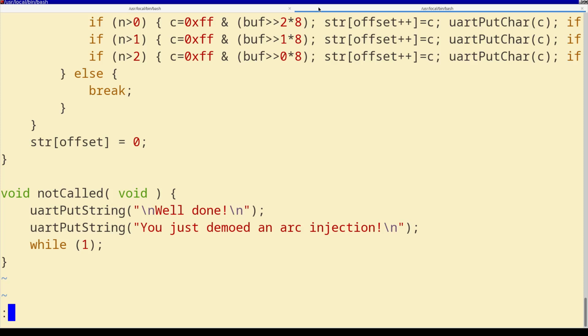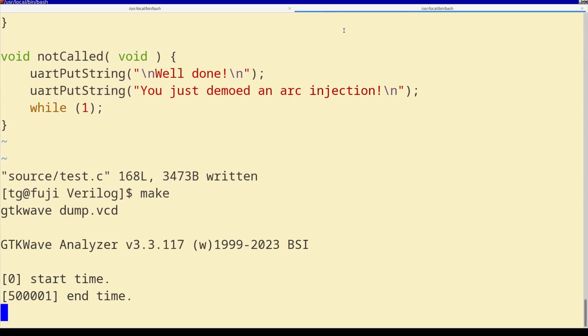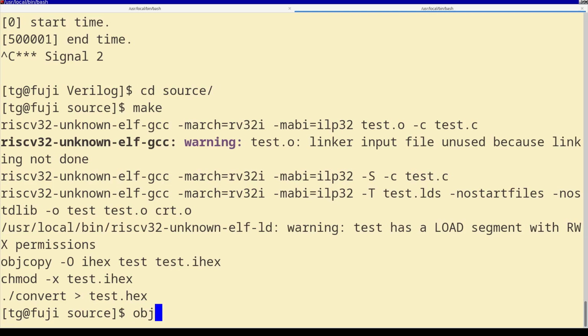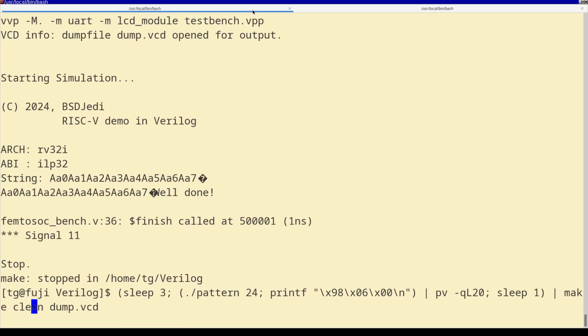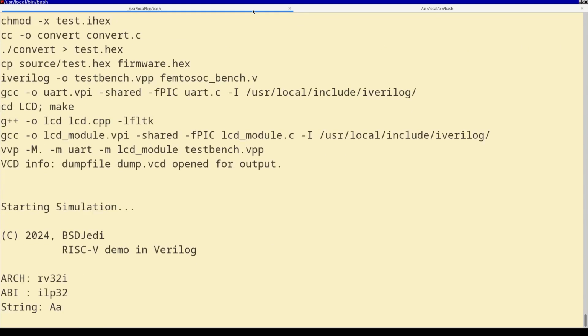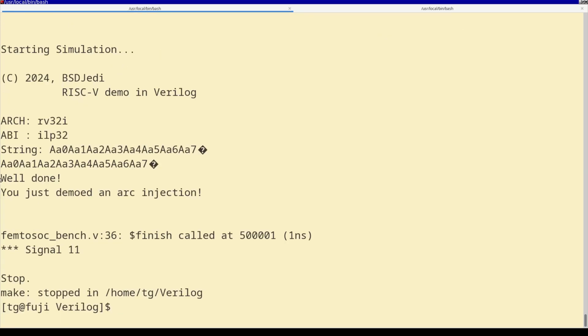All right, so let's do this. Make. No, not the make like this. So at the source, make, and object nm test grep not called. Is it still? No, it's now at a different address. It's at address BC. So let's try. Check, check, check, check, check. Well done. You just demoed an arc injection.